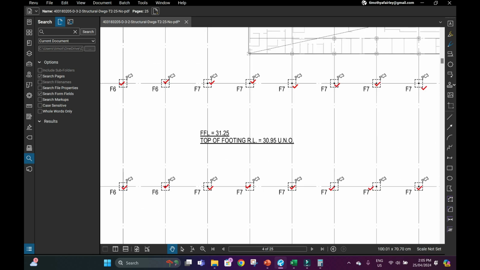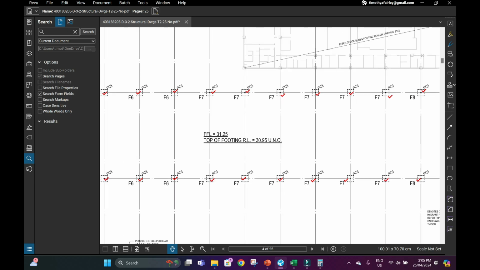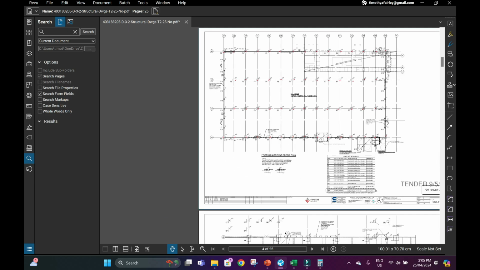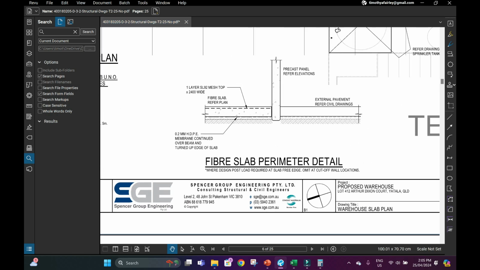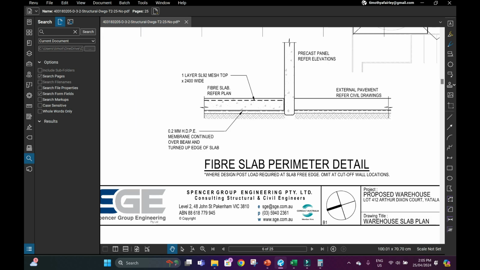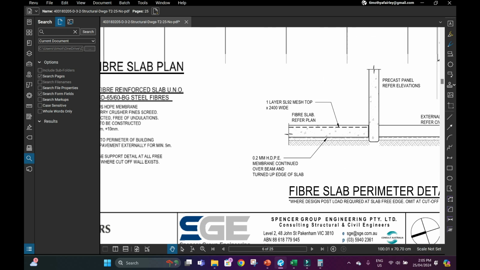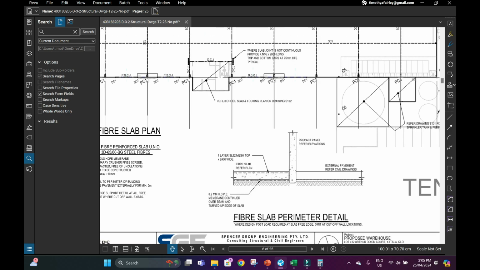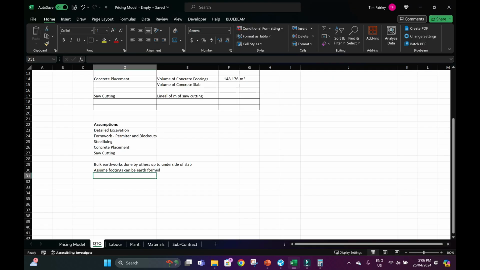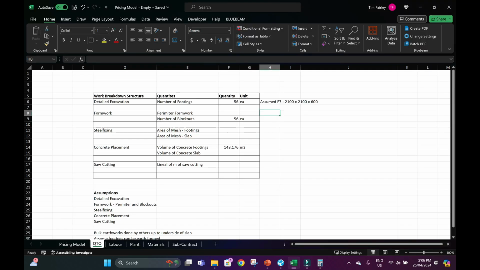So what do we say the depth of the slab was? Actually, that was on another drawing. The fiber slab is 160 mil. Slab is 160 mil, so that's going to tell us the perimeter formwork is going to be 160 mil deep by the length.